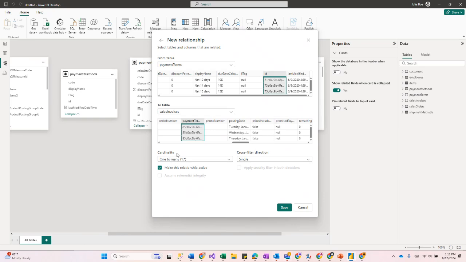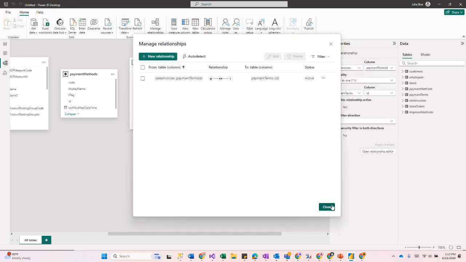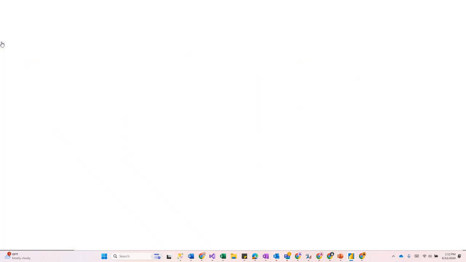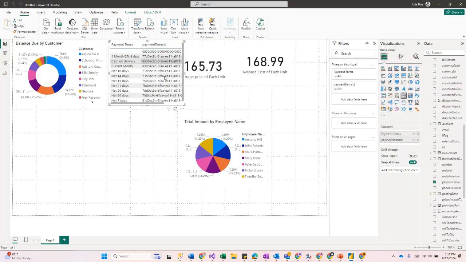And it will automatically make that cardinality one-to-many, which is correct. And then we have that cross filter direction of single. I actually want to make it both, so I can apply a filter based on either option, if I want to filter on a payment term on the order or on the invoice or on the payment term. So we're going to hit save. We're going to go back to our report view, and as you can see, it populates that right there and it gets rid of that error.